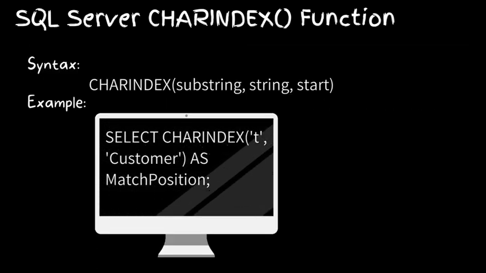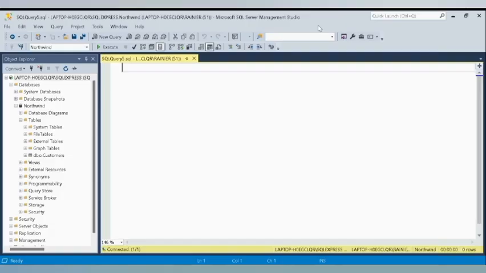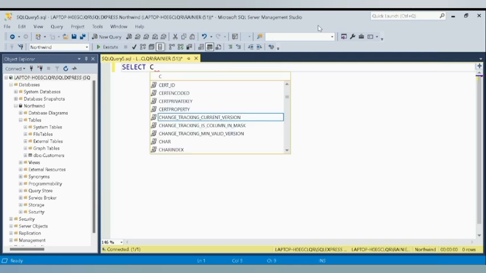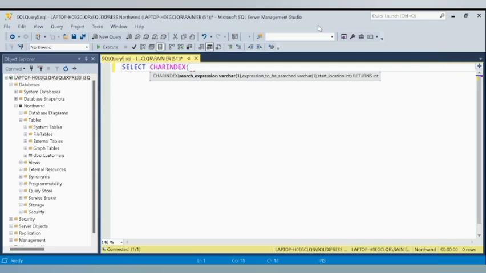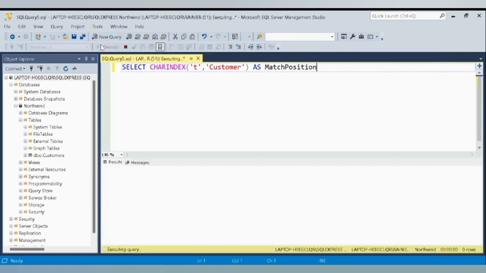To use it as a syntax in SQL Server, select charindex T, customer as match position, then execute. You'll see the result. It will locate the T in the customer, which is 1, 2, 3, and 4.